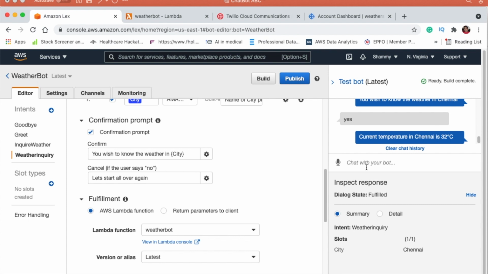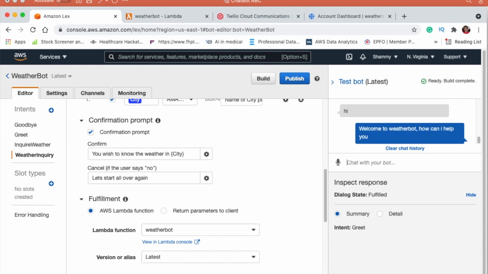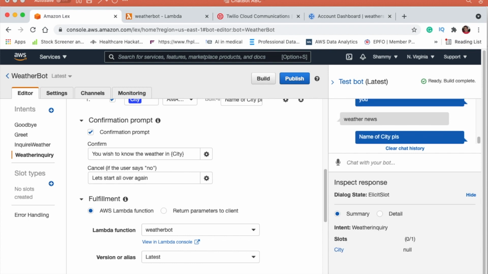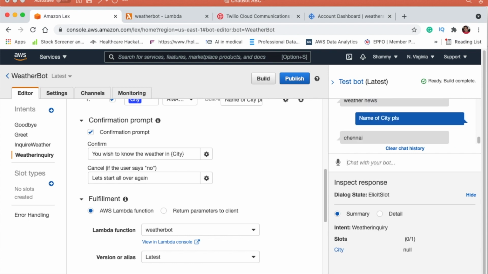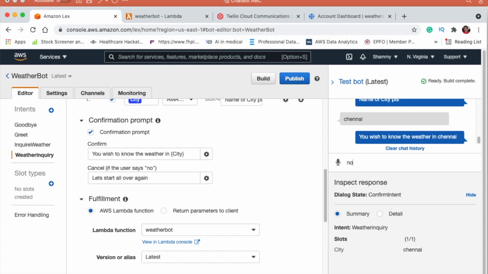Now let me try it again. Hi. Weather news. I'm going to say Chennai. I'm going to say no. It again starts all over again. Now I say weather in, say, let me say Delhi. It goes directly, because here I have given a slot.